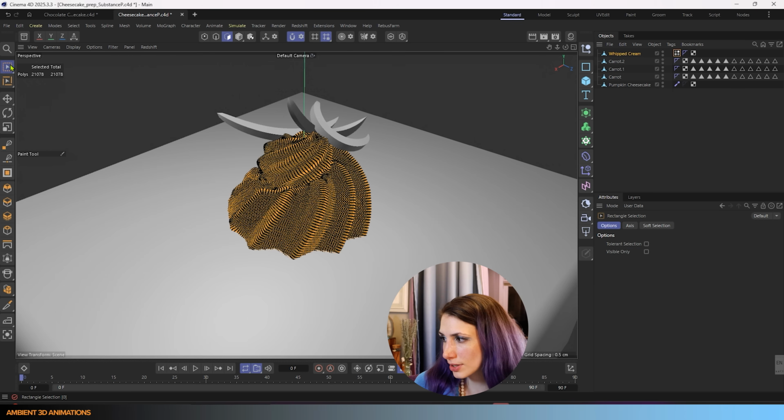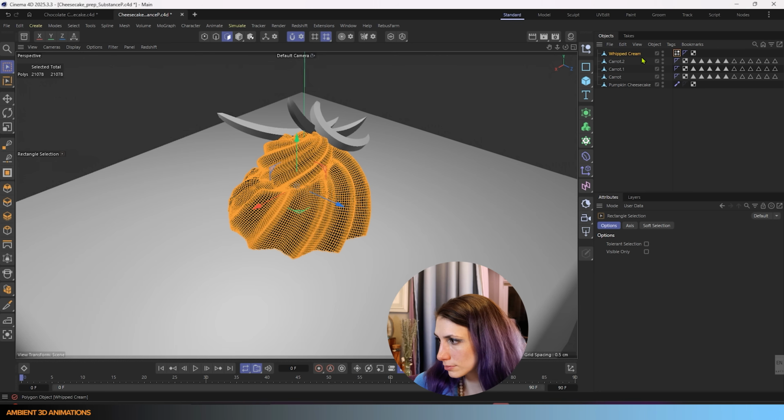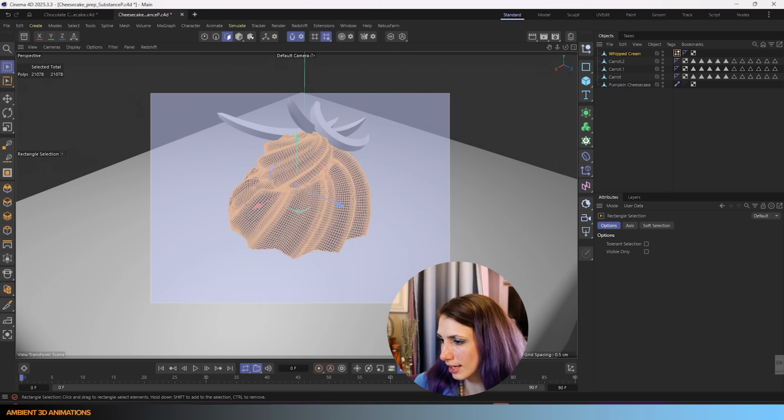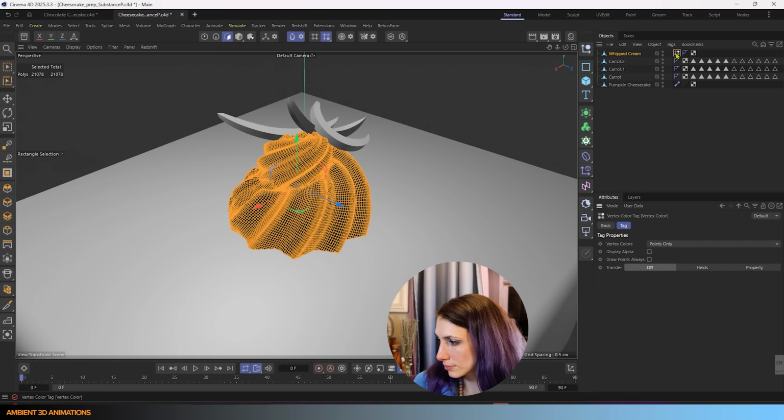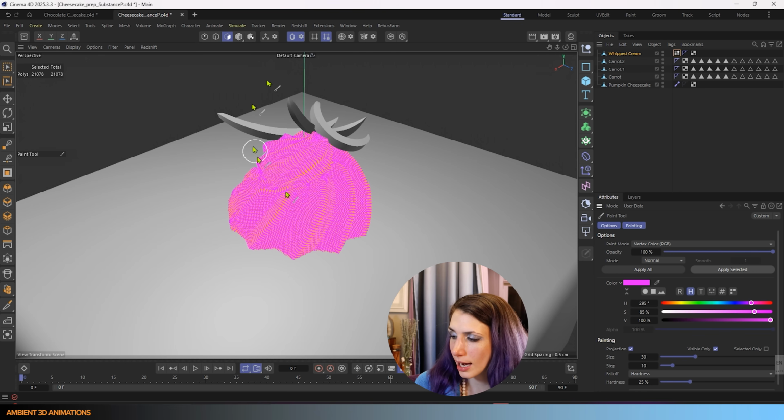And I want to make sure that I have all the polygons selected. For the whipped cream, I have visible only turned off so that I'm selecting everything. And then when I double click on this, I can choose a color. I can choose to make the whipped cream this pink color and hit apply selected. And that'll just notify Substance Painter that since this is a different color, we want to texture this separately. And you can do that for various objects.